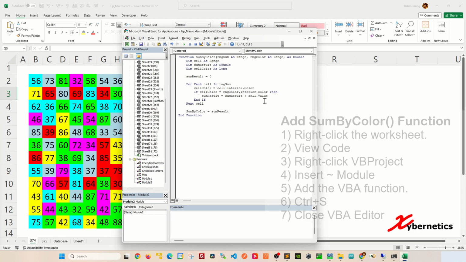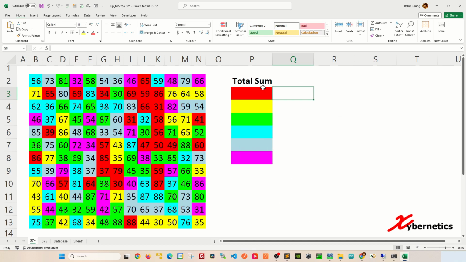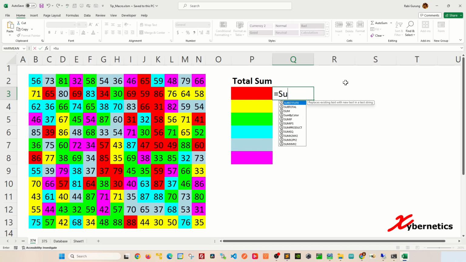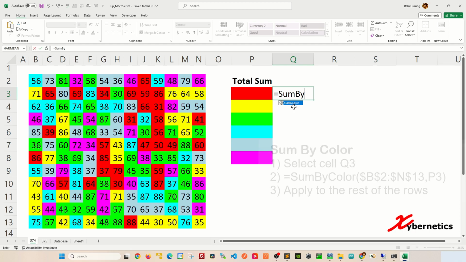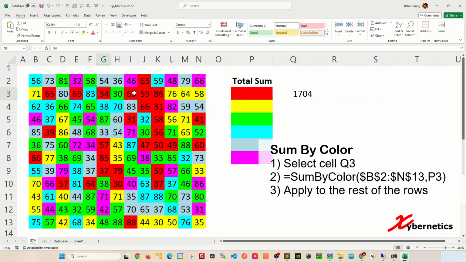Let's press Control S to save it, close the VBA editor, and after that we can start using that function with equal SumByColor. As you can see, it is automatically filling. You can press tab to fill the rest of the text. The first argument will be the range for the matrix, B2 all the way to N13 here. You're going to press F4 to make both row and column fixed. And the second argument will be the color cell, which is P3 here. Close parenthesis and hit enter, and it will sum up all the numbers inside the red cells for me.